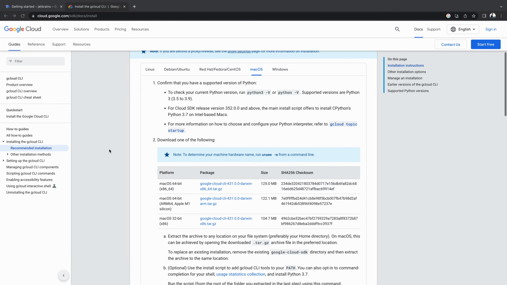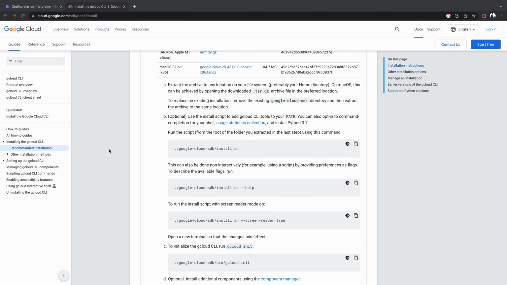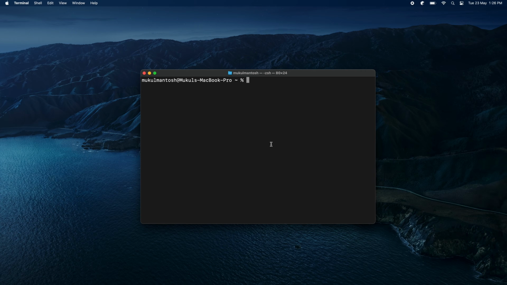You get multiple flavors to choose from: Linux, Debian, Ubuntu, Red Hat, Mac OS, Windows. So we are going to use gcloud on Mac, which is already installed. So I'm going to run gcloud version. And as you can see on the screen, it's already installed on my machine.